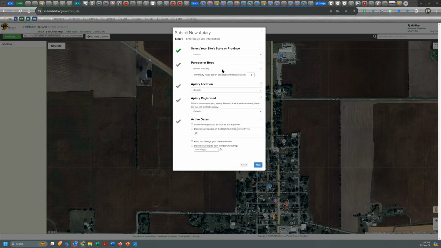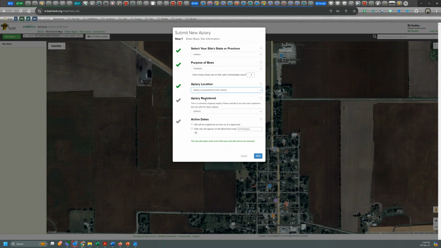Purpose of your bees, that can be commercial honey, managed pollinators, or hobbyist. Apiary location, you can be permanent for the season or select will be moved if you are moving your bees about for pollination services. And also the next step is whether or not you have your bees registered also with your state's registry, if there is one, or if there's not, just simply click voluntarily here. The dates that your sites will be registered, you can easily just click this button and make it today's date.